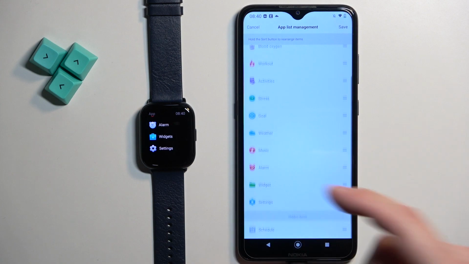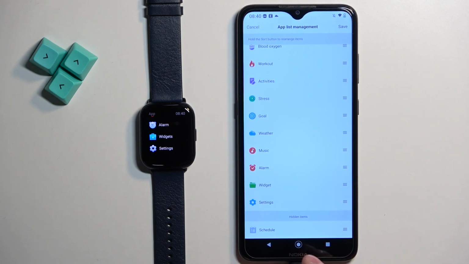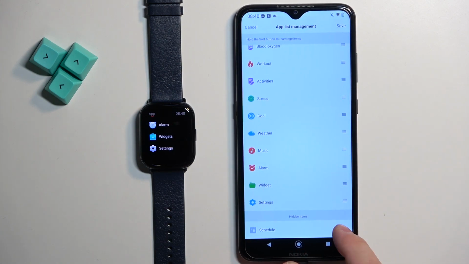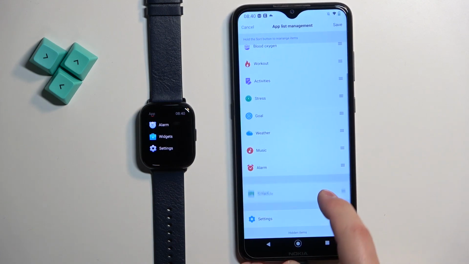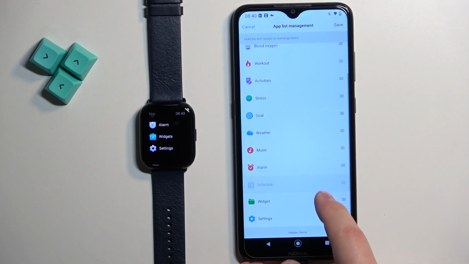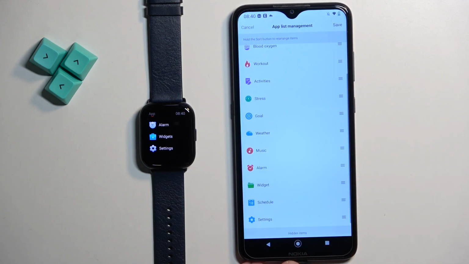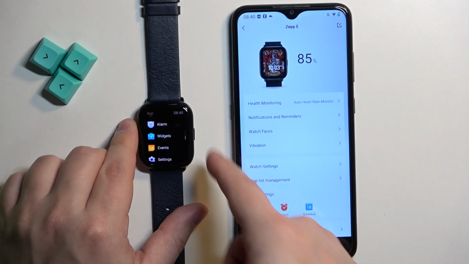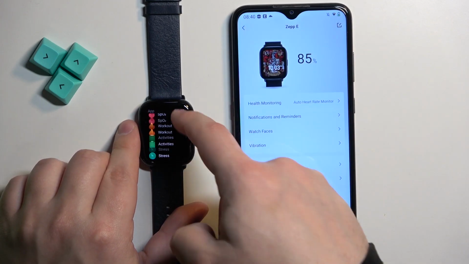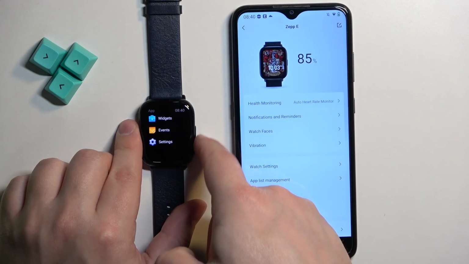Okay, to unhide the item, find the item on the hidden list right here in this menu, press and hold, drag it to the normal list and drop it in the position you want it to be in. For example, here, schedule, right above settings, tap on save. And when we reopen the menu, the schedule will be here, as you can see.